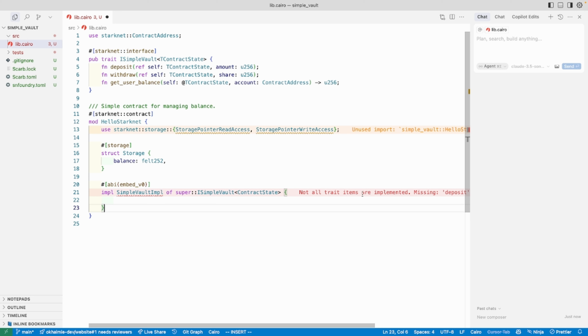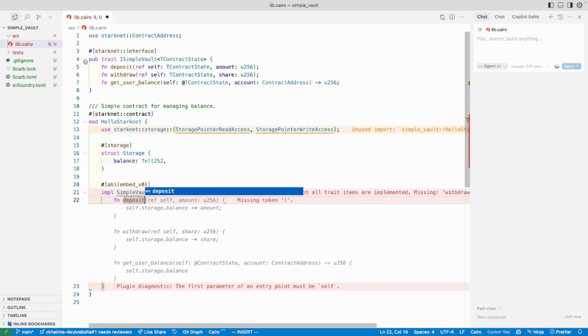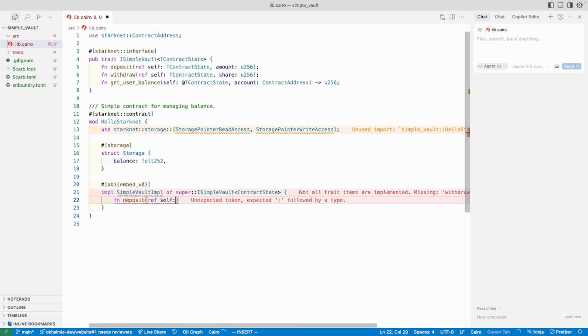Again, there are errors here because we don't have the definitions. Actually, we would have 4 entry points, but let's just do function deposit. Okay, so we are implementing all the traits here. So fn deposit will have a ref self, and then ContractState, and then amount: u256.